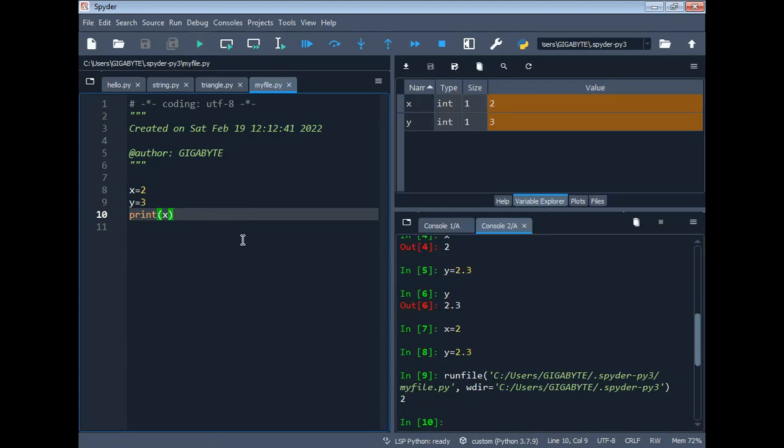Now the name of the file which I have executed currently is my file dot py. Here it shows the name of the file which we have executed, and it supplies the complete path where it is present, in which folder it is present. So I can easily find out the path of the folder. This is the file we have created and executed, and the output of that file is 2.